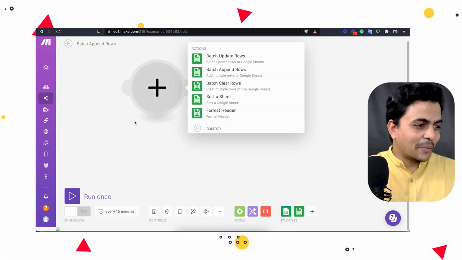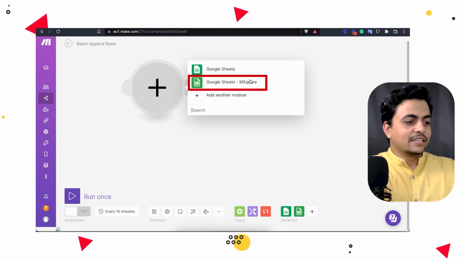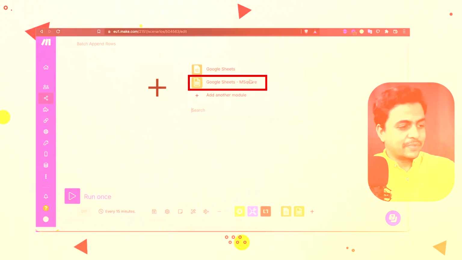So this is the app part. This is something called Google Sheet Msquare app, and this is available on invitation basis. So in case you want to try it, the link is given in the description below. You can just go to that invitation page, fill out the information, and you can try it for free.